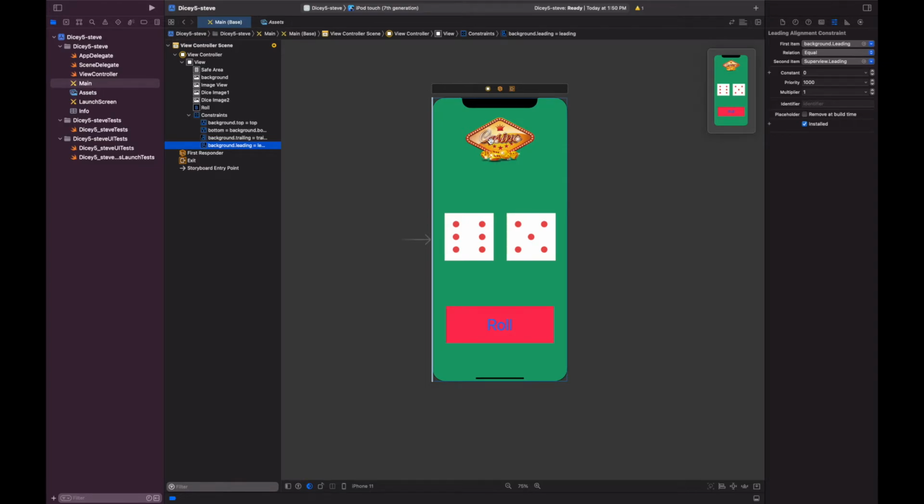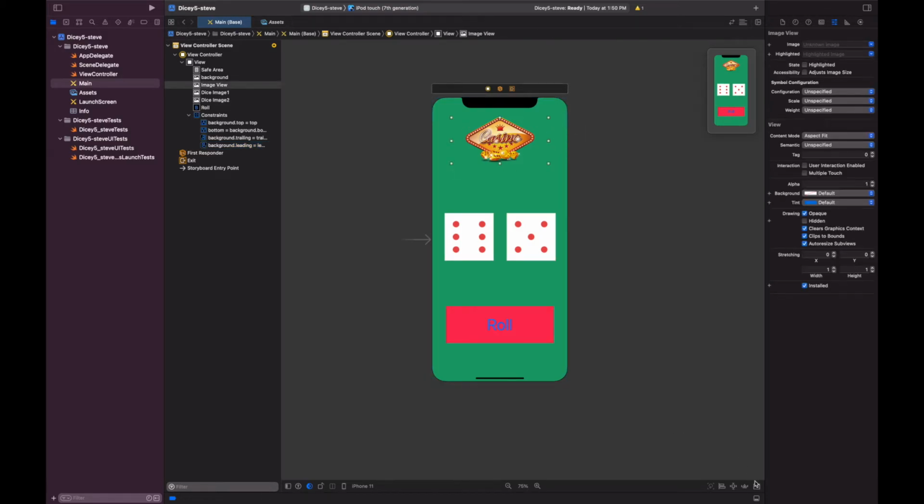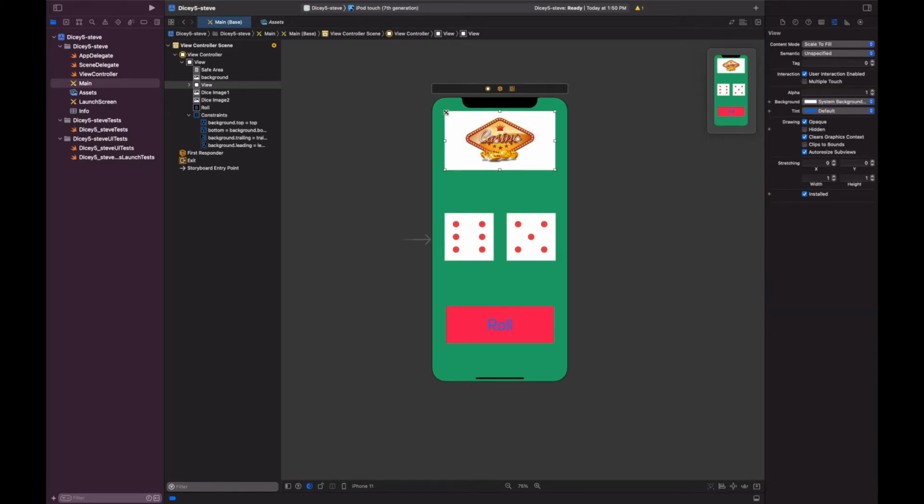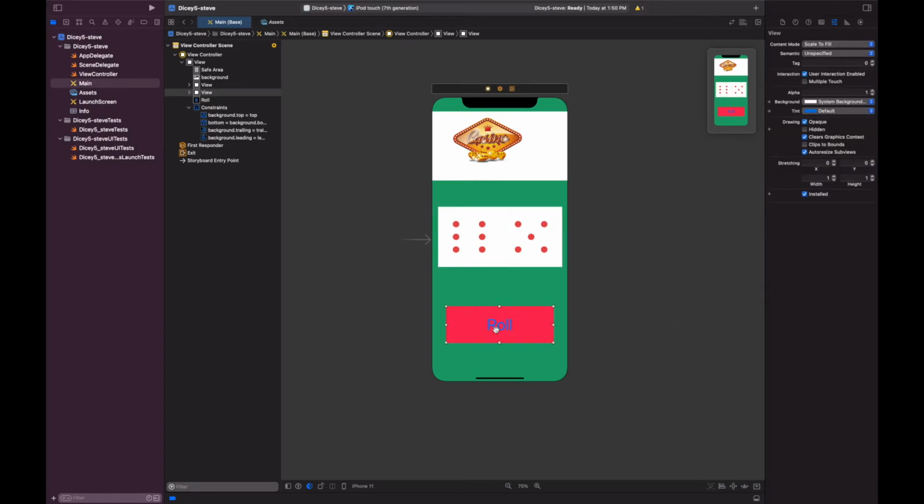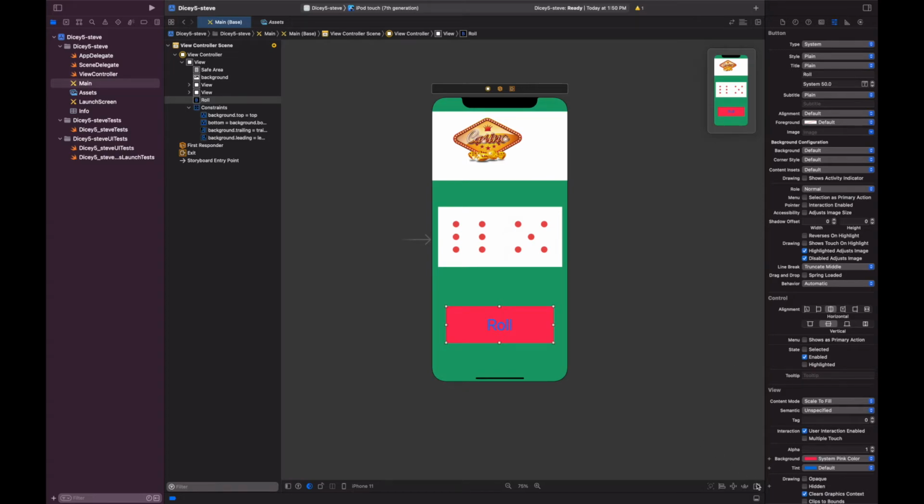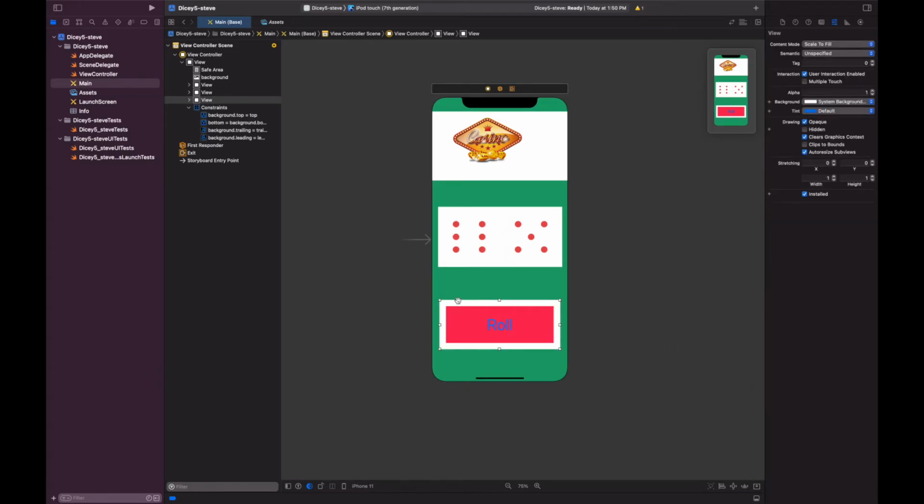First thing we're going to do is click this image. We're going to come down here and embed into a view. All we're going to do with the view is bring it out here and here, and bring it down just a little bit. Same thing with the second one. We are going to hold command to select multiple items, so we get both of those, and embed that in a view. And finally, we're going to get the roll button and do the same thing. We're going to embed in a view. So now we have 3 views.